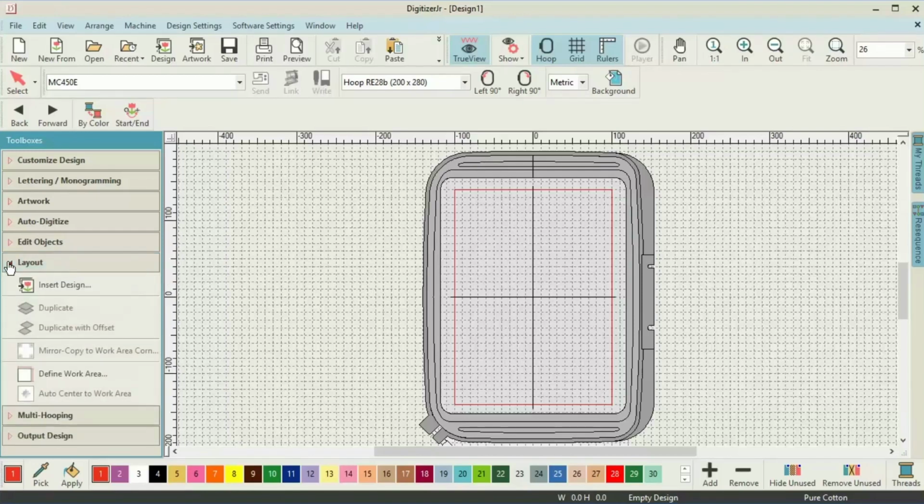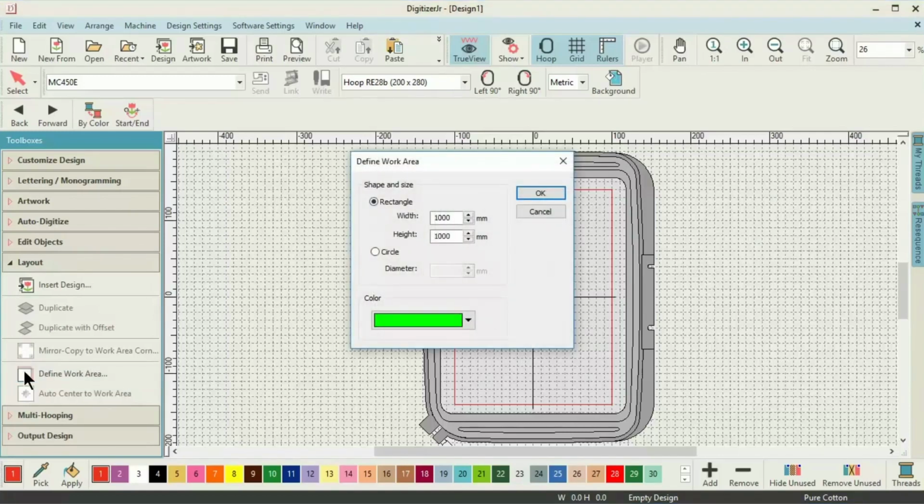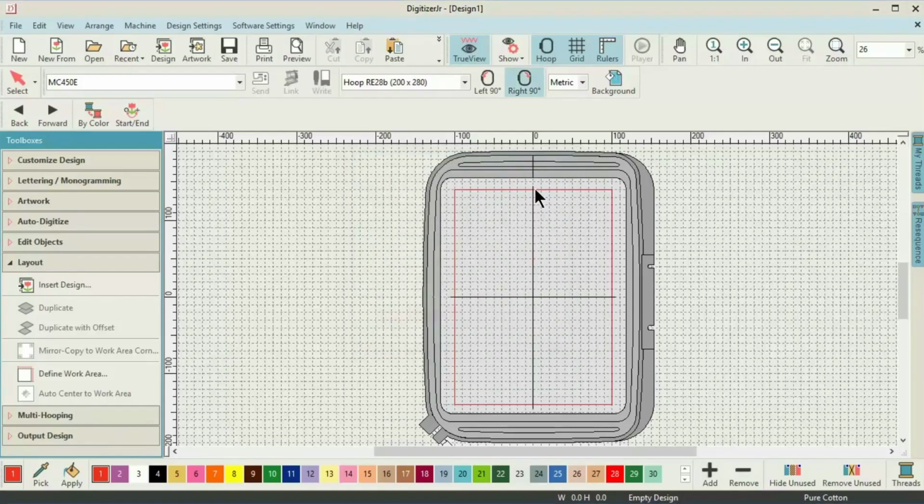Click on the Layout tool and select Define Work Area. A pop-up box will appear with the option of shape and size. Here, you can choose between a square or a rectangle and a circle. Let's fix the size equal to the hoop size of MC450E, that is 200 mm by 280 mm. You can also choose the color of the work area for convenience. Once done, click on OK.